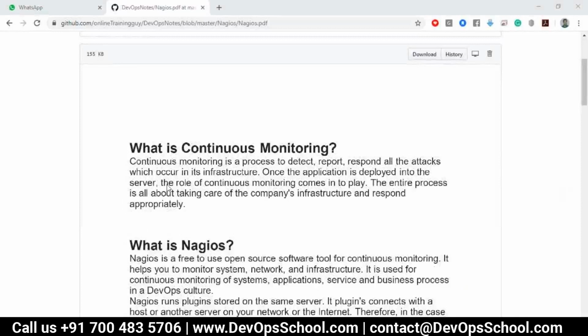Okay, so what is continuous monitoring? Continuous monitoring is a process to detect, report, and respond to all the attacks which occur in its infrastructure. Once the application is deployed into the server, the role of continuous monitoring comes into play. The entire process is all about taking care of the company's infrastructure and responding appropriately. So this is called continuous monitoring.